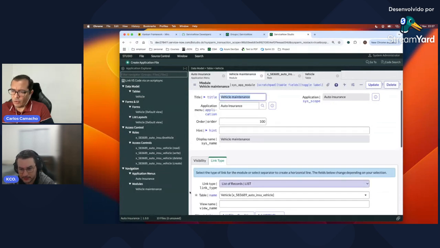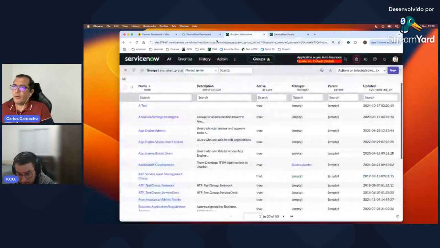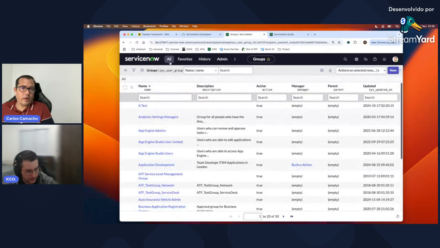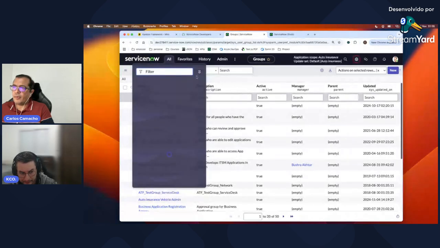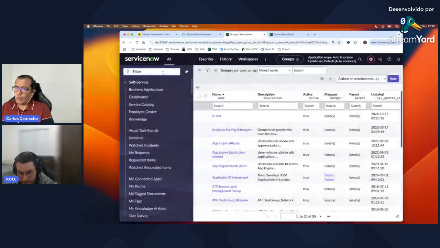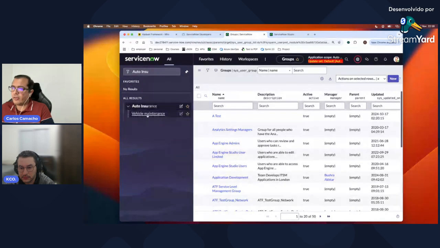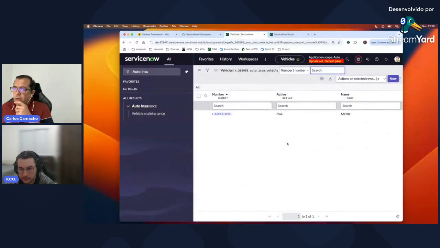Okay, so we have auto insurance and vehicle maintenance inside the application menu auto insurance. Let's refresh our instance here to see how it works. So now when we click in all, we can type auto insurance, and inside the auto insurance, we have vehicle maintenance, which is our module, and it will redirect our admin to the vehicles table, right?